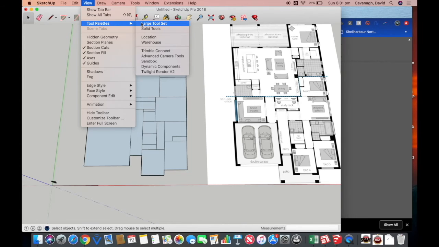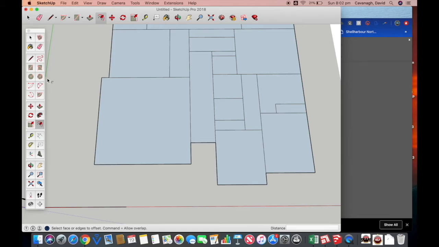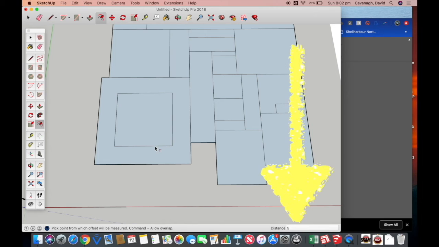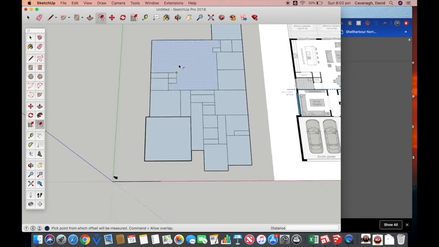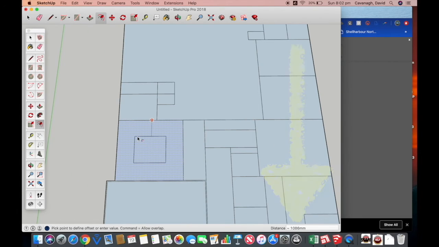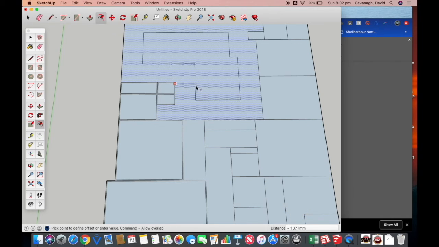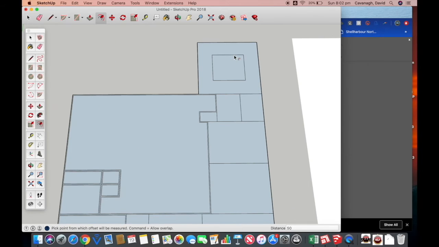Go to View, Tool Palettes and the Large Tool Set. Here I'm going to select the offset tool. If I click once and start dragging out, you'll notice every time that arrow comes up, we need to just click a second time and type in 50. Just going to click once, drag towards the edge, click again and type in 50. We want those walls to be 50 millimeters. Just going to speed up the process here to get it done and show you the next step.